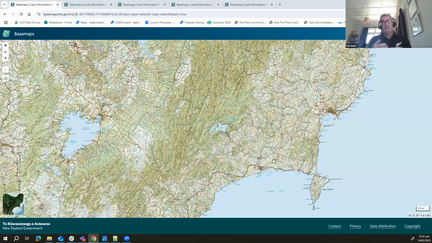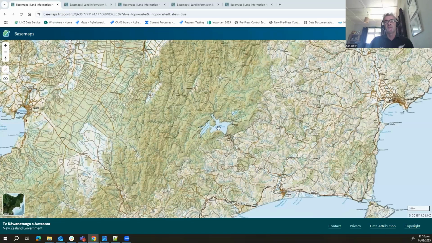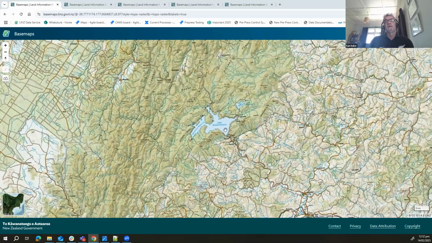So, talking now about Topo 50 maps data and what's in the base maps relating to that. We're starting off zooming in here in one of my favorite places that I've never been to, Lake Waikaremoana. When you zoom into the base maps, you'll see the 1 to 250,000 series of maps, a series that covers a greater area. Then you zoom into a 1 to 50,000 map.